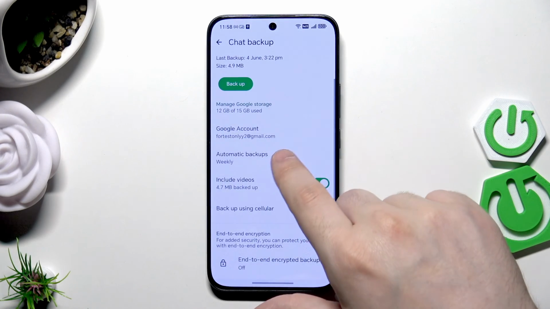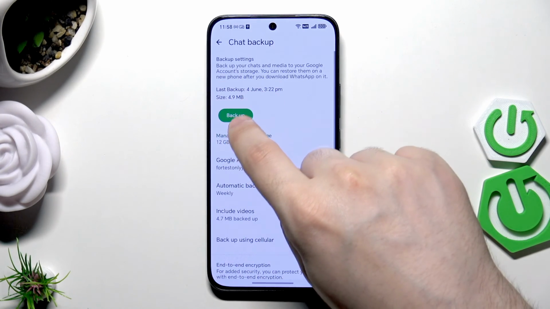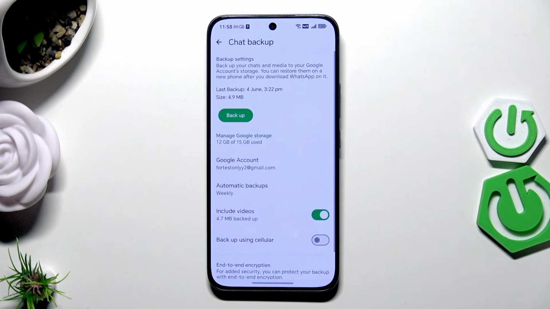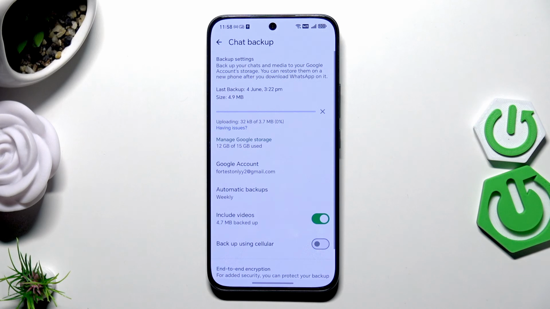Okay, and now once everything is selected, we need to click on this green button, backup. Now the process will start. In my case, it's not gonna take long because I don't have that many messages.